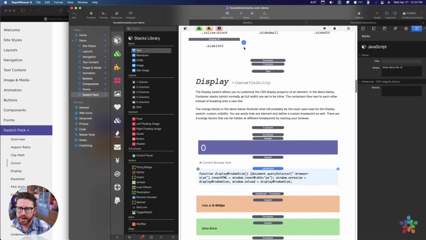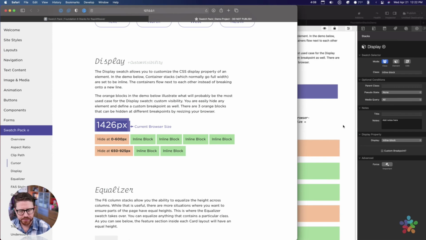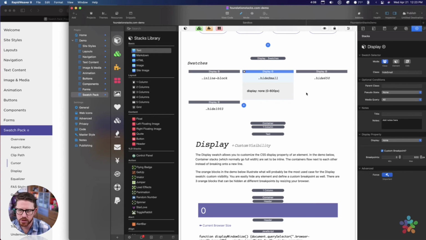So that's pretty simple, right? How to get the inline block. So that's what we can do if you want something like that. Next, now let's look at how we can use some of this display none. Okay. So if you see here, I have 3 different display swatches that hide based on different breakpoints. So for this one, I have a class called hide small, and I set that to be display none. And then it displays none at a custom breakpoint. So you click on the custom breakpoint and you set that to be 0 to 600. So from 0 to 600, whatever I add this class to will be hidden.